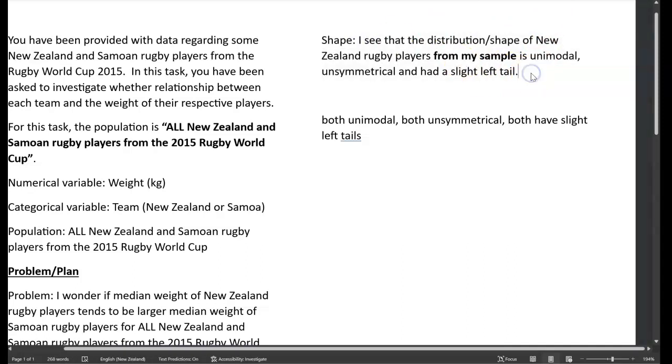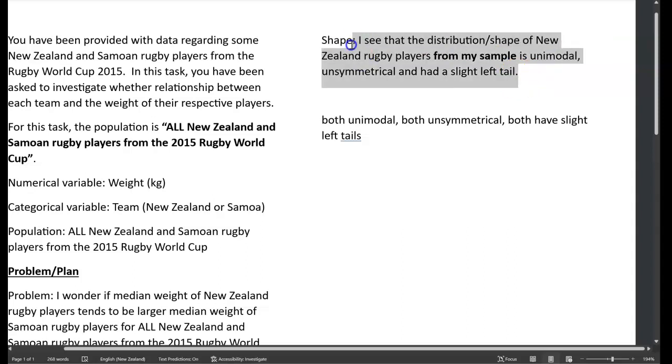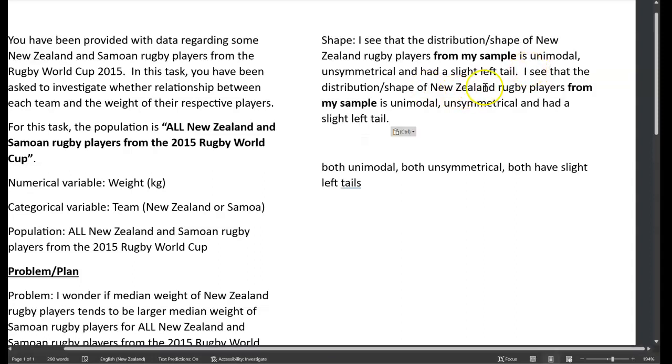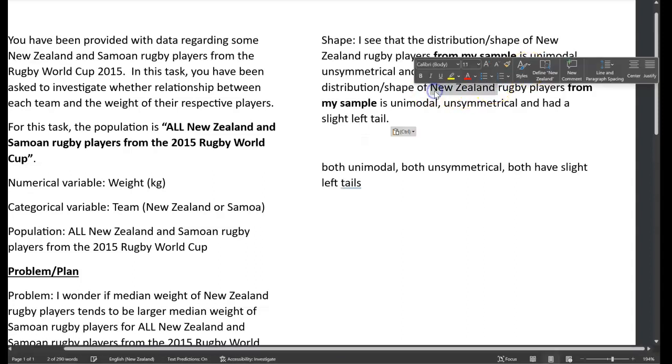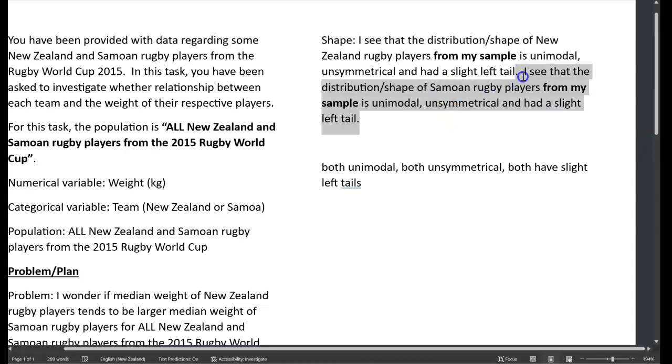Luckily for me, the Samoan distribution was the exact same. So it's going to be the exact same sentence, except instead of saying New Zealand rugby players, we're going to be referring to the Samoan players. So let's go Control C, space, Control V, and there we go. Let's change this to Samoan rugby players. And I've now got my statement for what the Samoan distribution or the shape looked like.